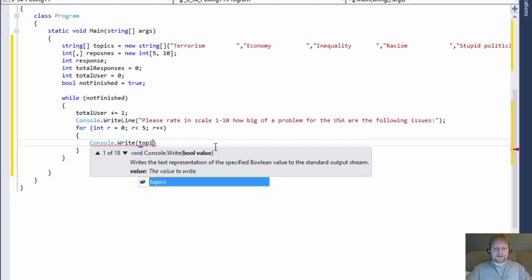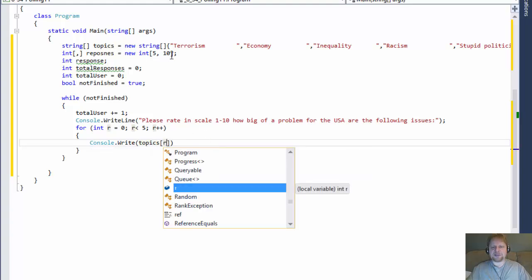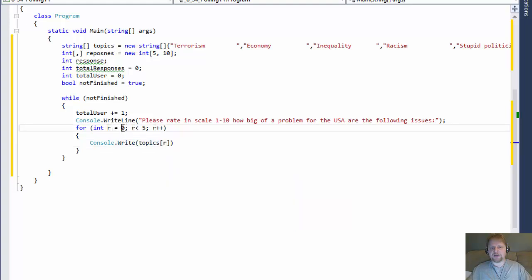And that's the topics, and the topics we display correspond with the index r. So it starts with 0. So topics element 0 is terrorism. Then r will be 1, so it will display economy. Then it will display the third index, which would be inequality, and so forth, until all of them are displayed.